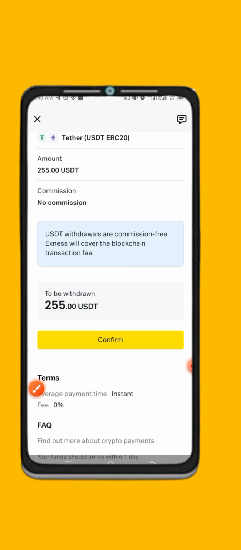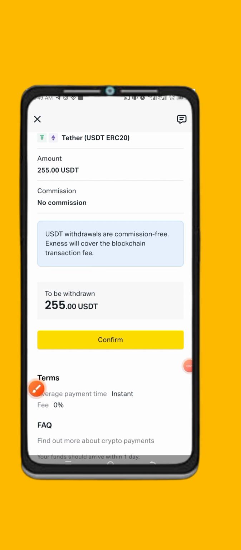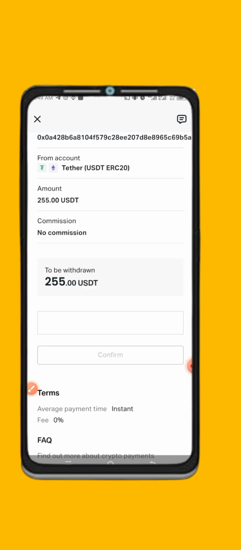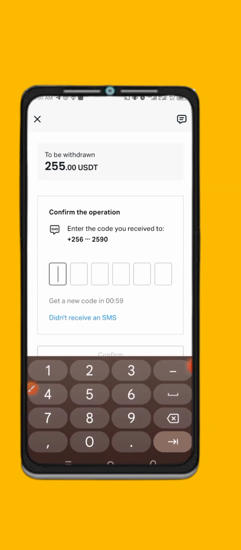So it means that when you withdraw 255, you are going to receive 255. When you withdraw $100, you are receiving $100. So I'm going to click on confirm. When I click on confirm, it is going to process. Starting the verification, I need to verify my account. They're going to bring in messages and I need to do those verifications.